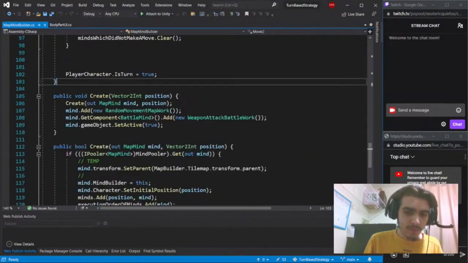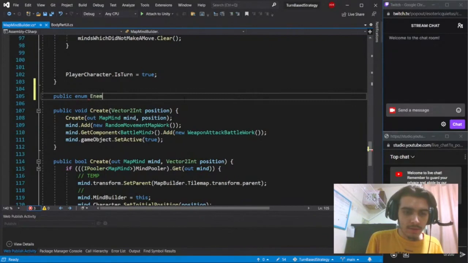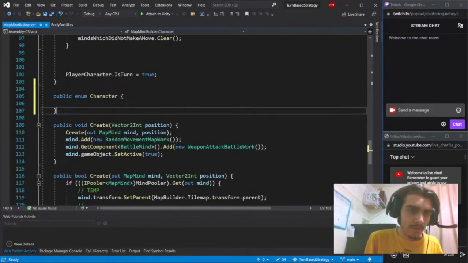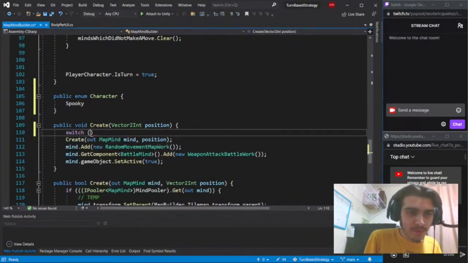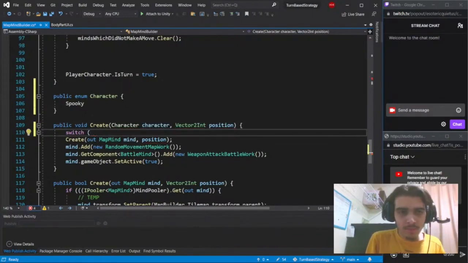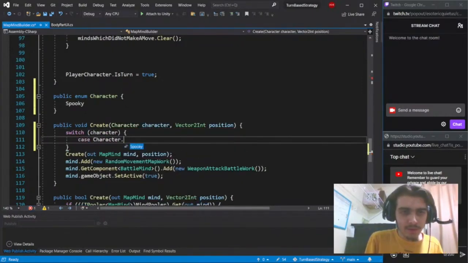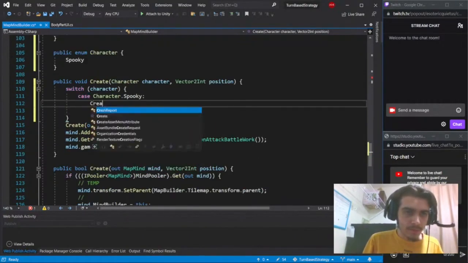Which just creates one of the same enemy, but we want to be able to create different types of enemies. So we should say different types of characters, I guess. Like what type of character do we want to create? Well, spooky one. Right, and when we do create, we want to say give us a character that we want to create. And we just have that character. Okay, create.